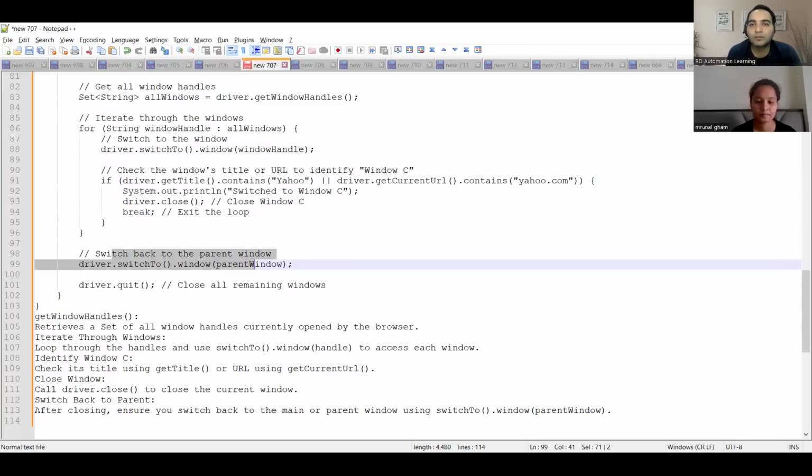Clear? Fine, I have written the correct code now. Correct, it was correct. When we switch to a different browser window, our driver is focused on that particular window. So again, we have to switch back to the main window, the parent window. Yes, okay.